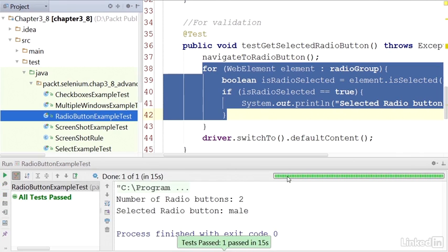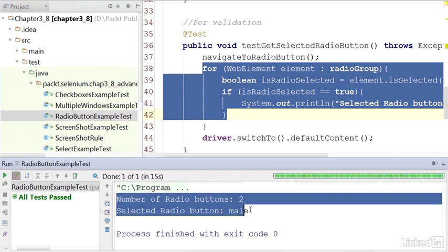The test has passed, and the result is showing as expected in the console. The number of buttons is 2, and male was selected by default.